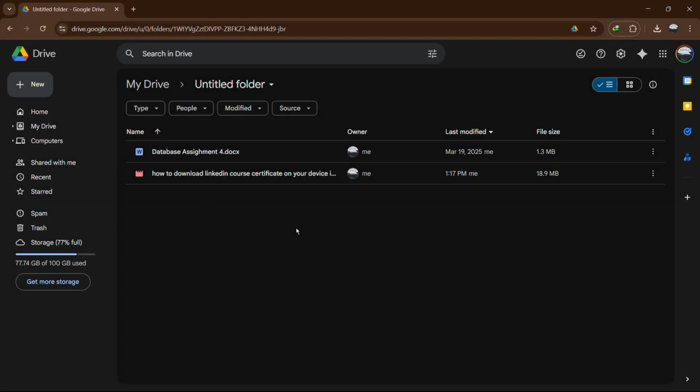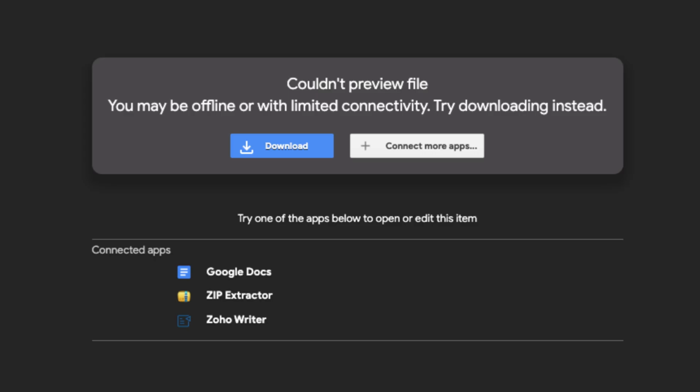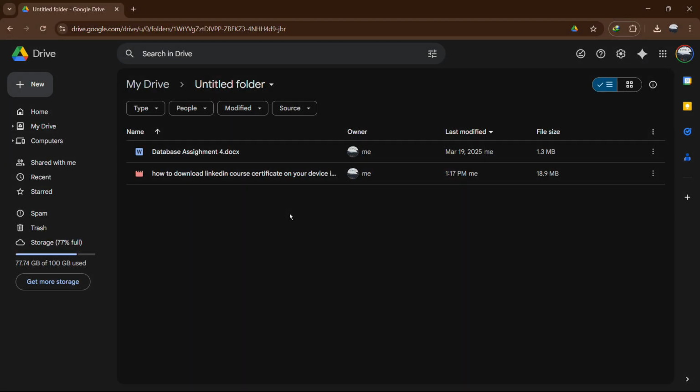Hello everyone. Today we will go through the steps to fix the No Preview Available error on Google Drive. This error happens when Google Drive cannot generate a preview for a file, which means you cannot view it directly in the browser. Instead, you see a message saying No Preview Available. There are several reasons why this might happen, such as file format issues, browser problems, or permission settings. We will go through different solutions to help you fix this issue.